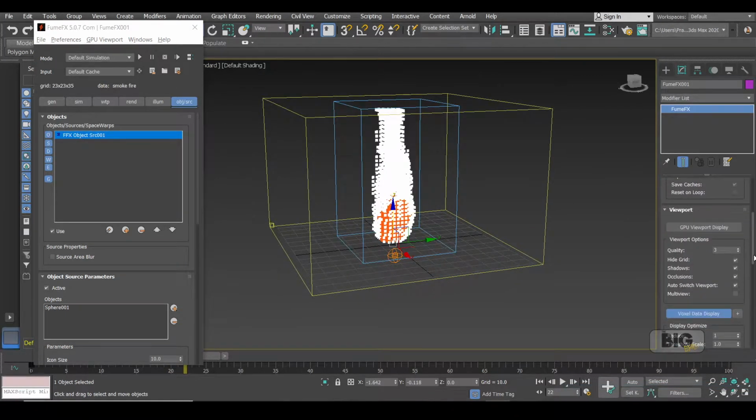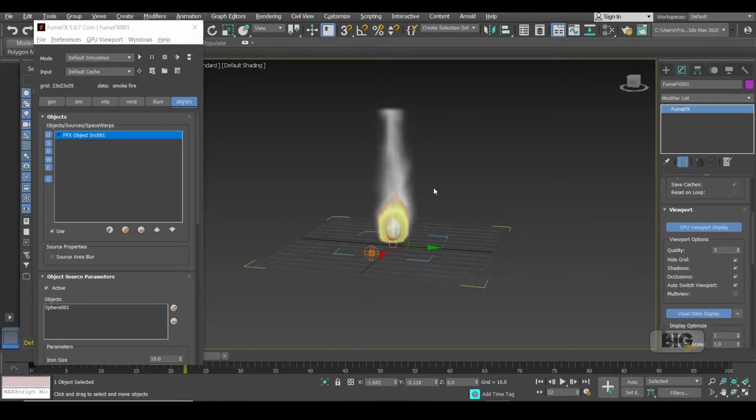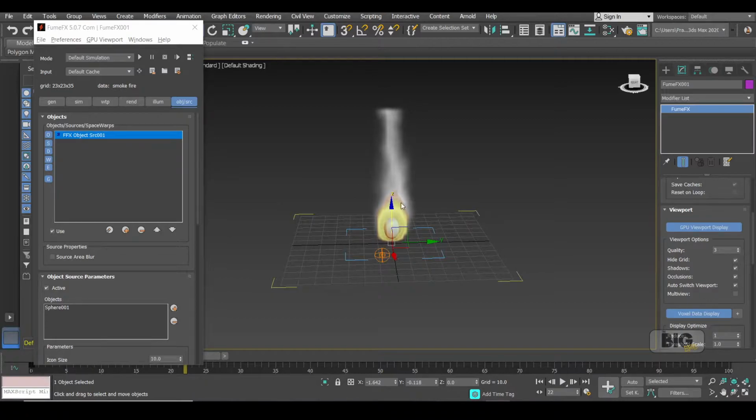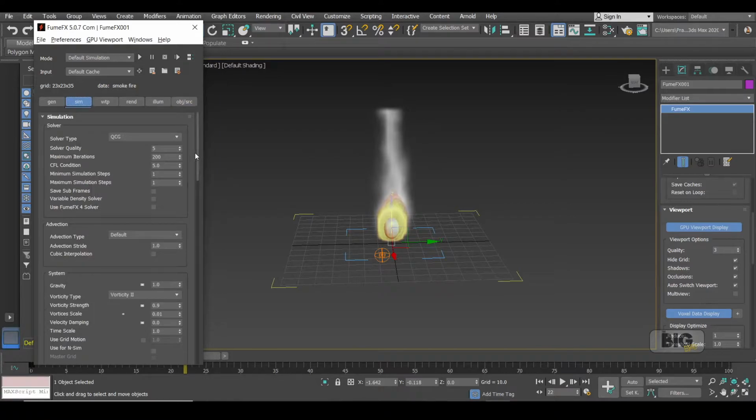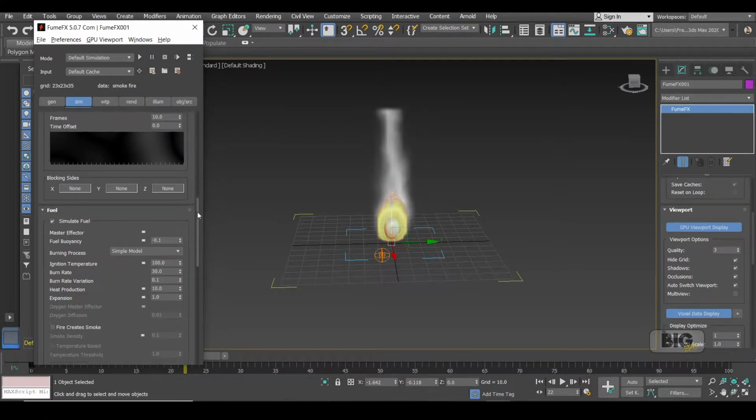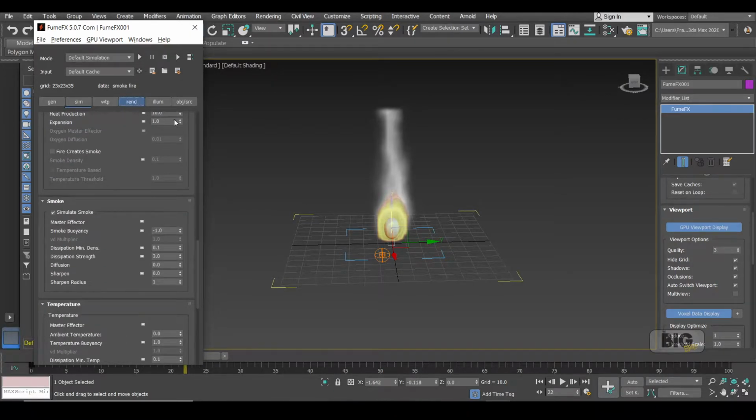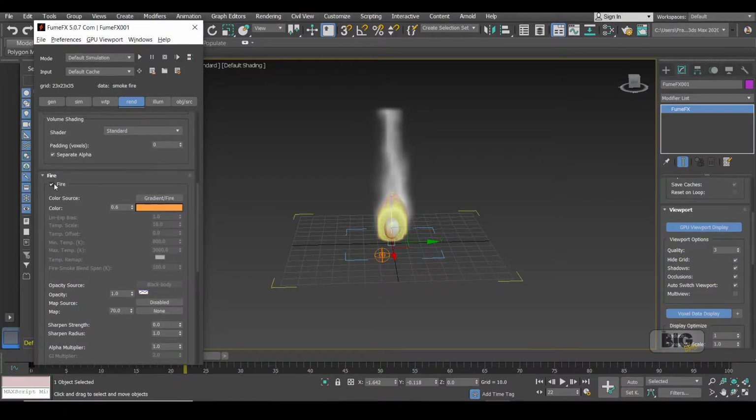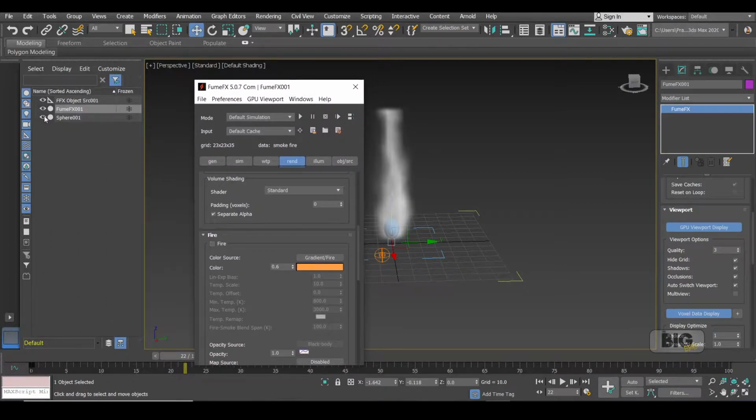Now let me turn on GPU viewport display so I can see what is really happening. As you can see, there's fire. I don't want the fire, I want only the smoke. So either I can turn off simulate fuel from here, or I can go in the render tab and shut off the fire. If you see, the fire is gone, it won't render either. Next, I don't want to look at the sphere, so I'm going to hide the sphere.